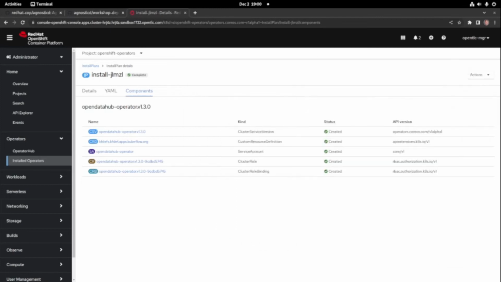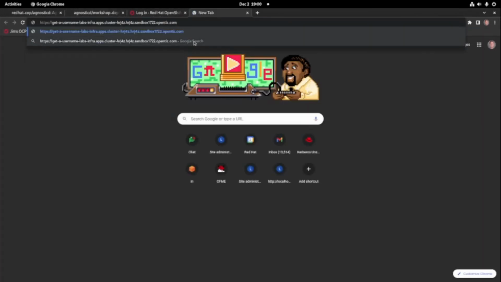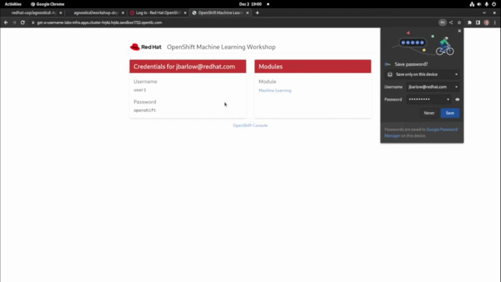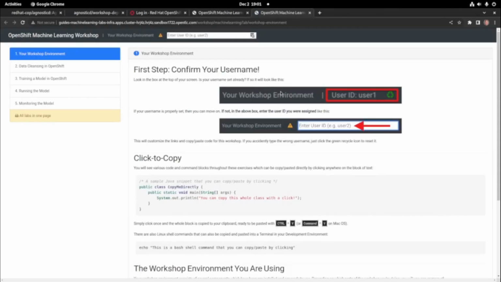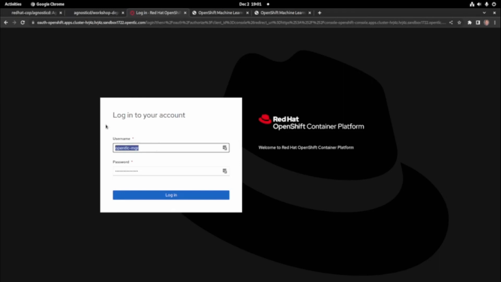Copy it. I'm going to log out of the cluster here. I don't need to be administrator. And then I'm going to paste this. Okay, now I am going to log in. Password was also represented in the playbook output. And I'm user 1, and here's the password. Here's my module. I'm going to actually log in here too with that same user 1.